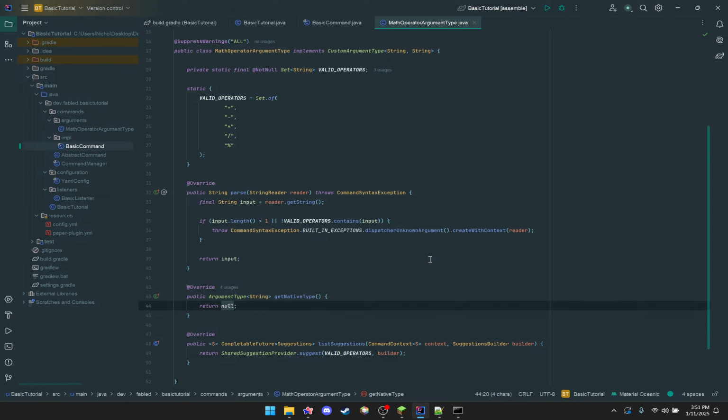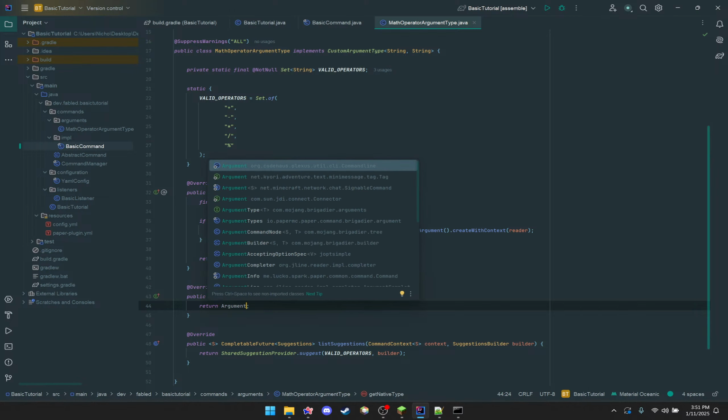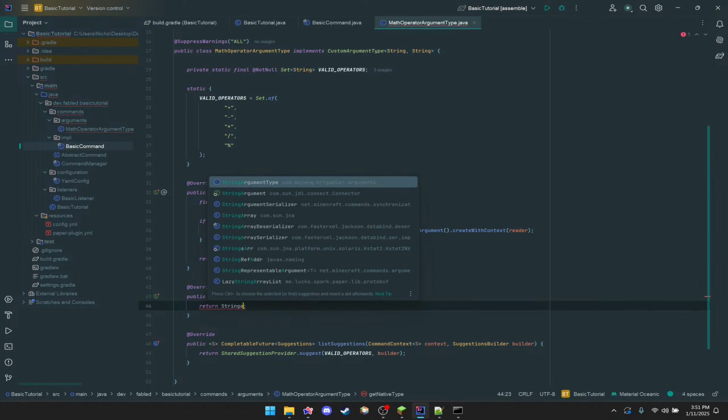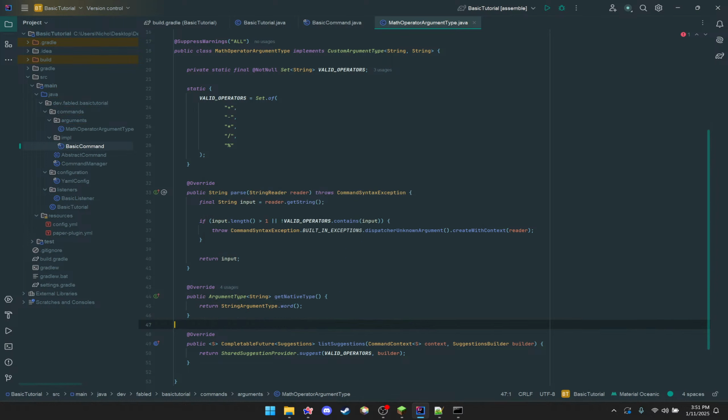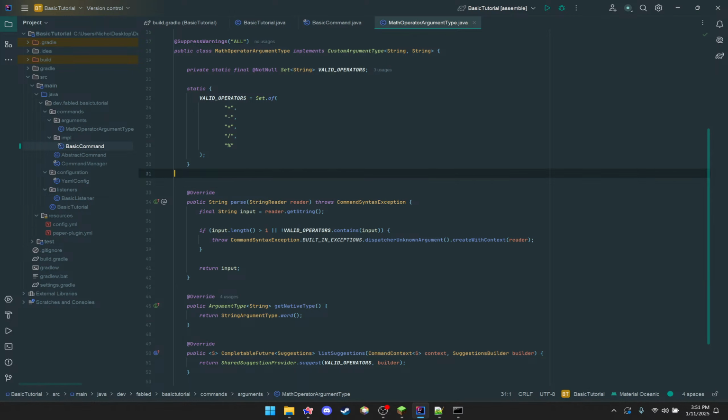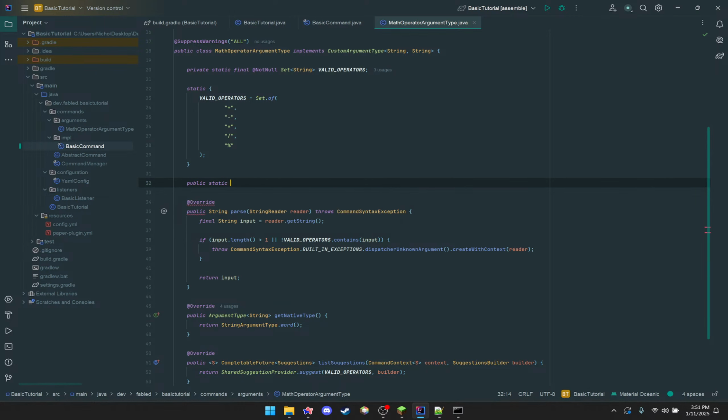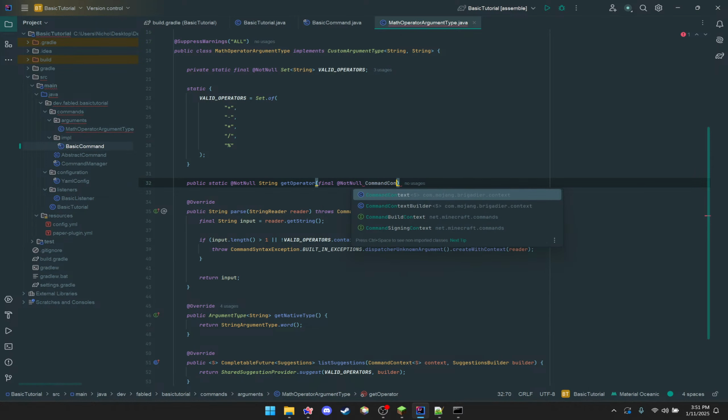Return. Here we go. Return word because it's the native type. And I think we're good. Although we need a public static not null string get operator command context.